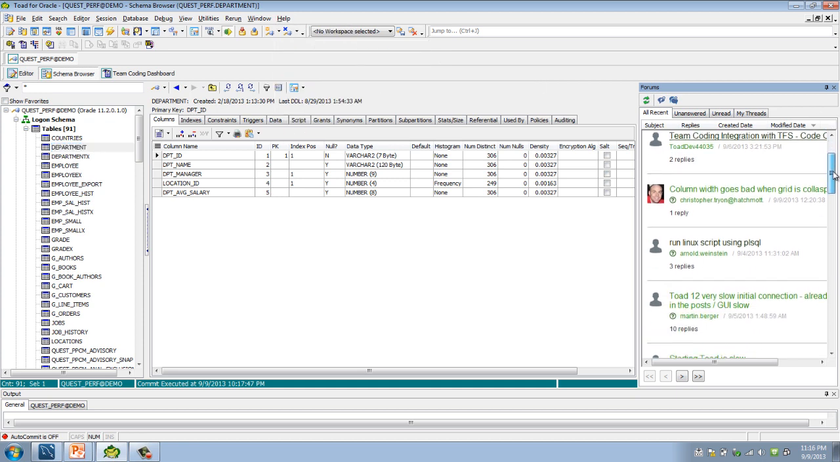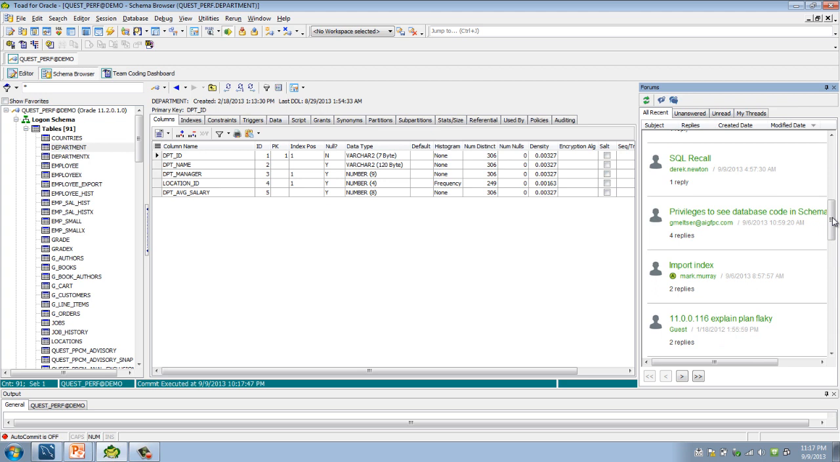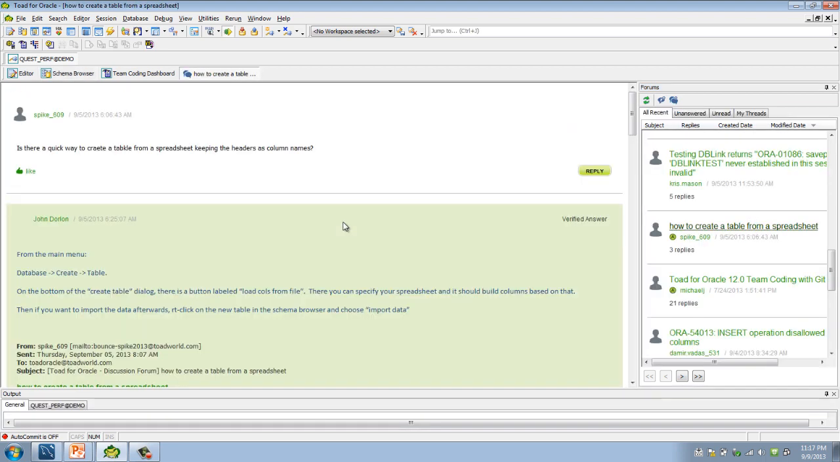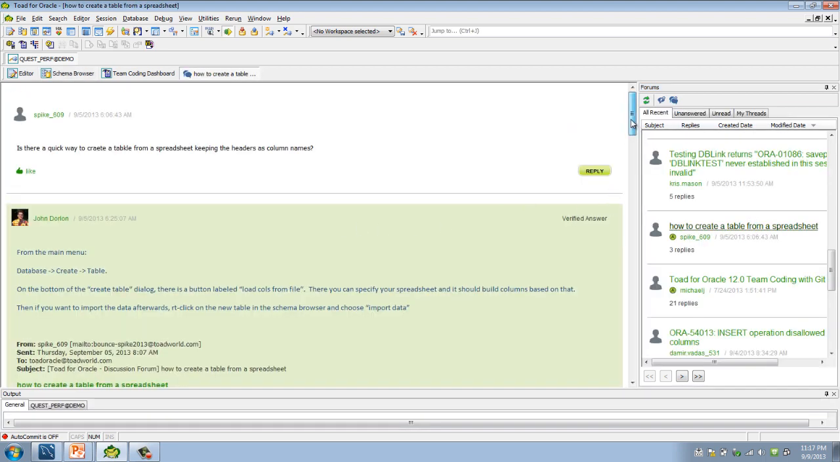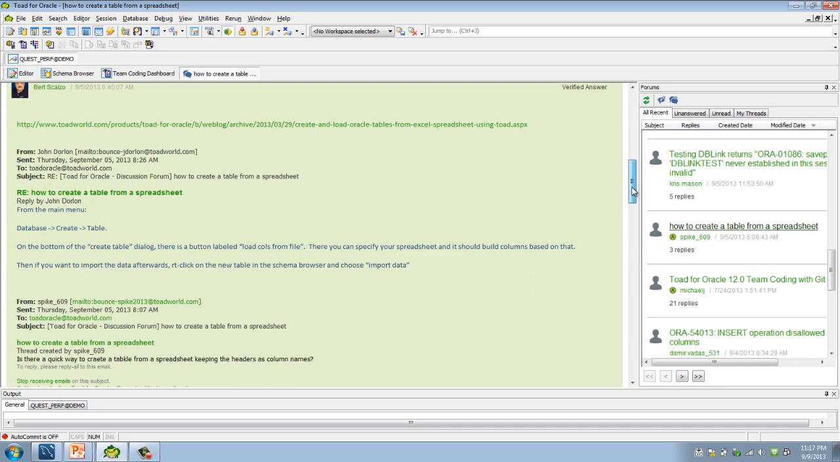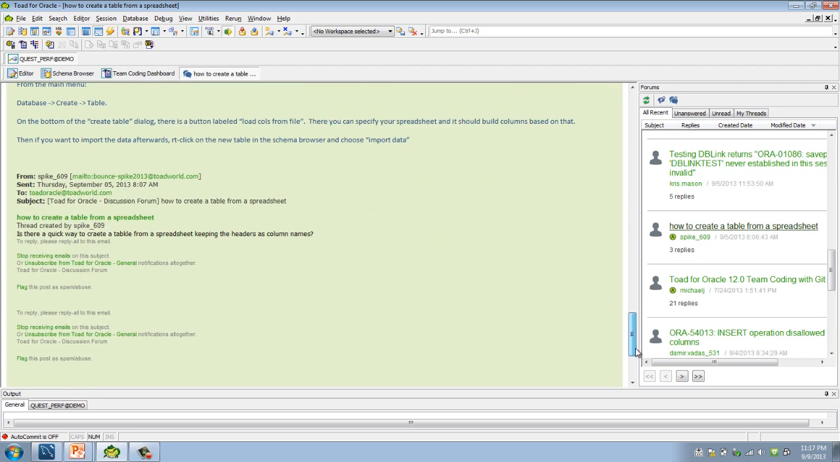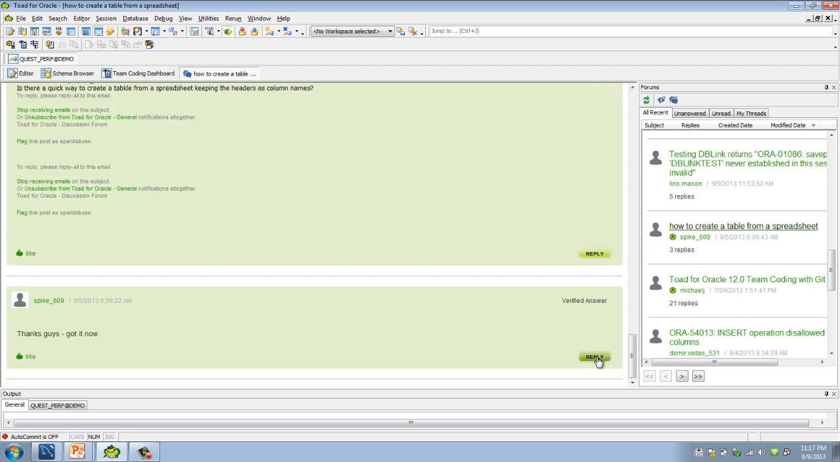Once you are in the forums window, you have the ability to browse through a multitude of forum posts by fellow users of toadworld.com, which is a community of over 3 million users. So you can click on any forum post and you can see there have been some replies to the post, and there has been a verified answer by our expert as well. And if you want to reply to the post or start a new discussion from here, you can do that as well.